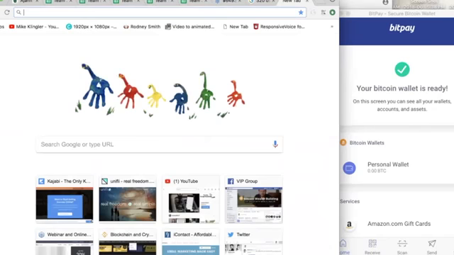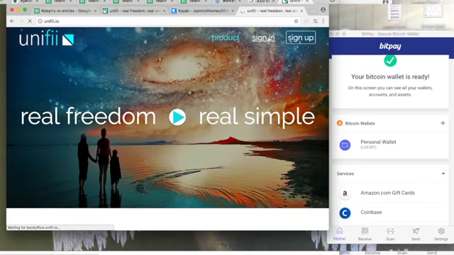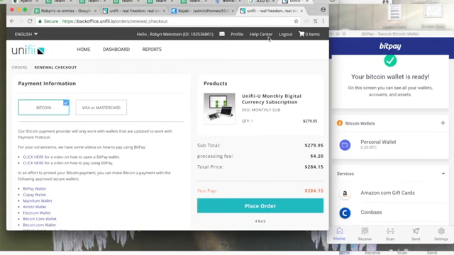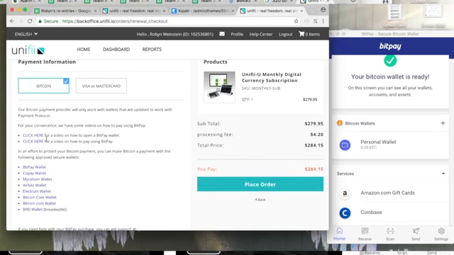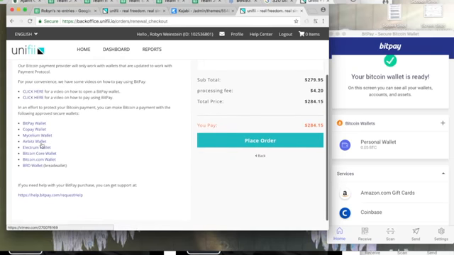Remember, you are going to log in to unify.io, click sign in, and when you do, after signing in, make sure that you see the area to pay with Bitcoin for the product or to pay with a credit card. So since we just got some Bitcoin ready, we're going to be paying with our BitPay wallet.